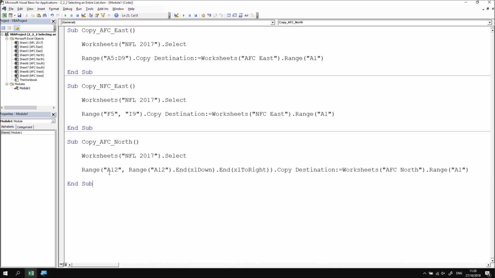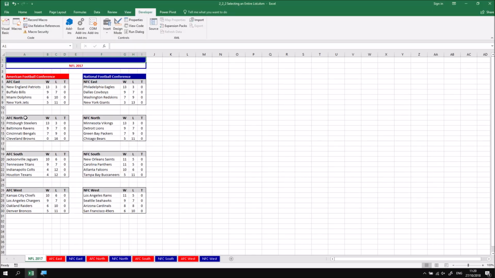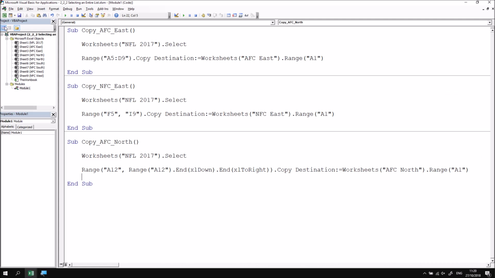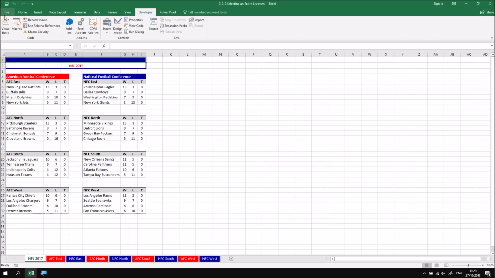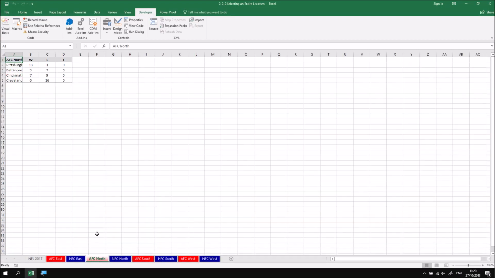So this Range property here uses the Cell1 parameter as cell A12, and the Cell2 parameter is the cell that's at the end of the list in a downwards and right direction from cell A12. In short, that refers to this table of cells, A12 down to D16. If I switch back to the Visual Basic Editor and then run this subroutine, I'll find when I switch back into Excel and look at the AFC North sheet that that's the table of data that's been copied.